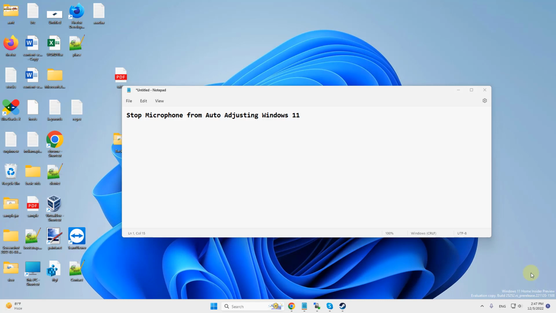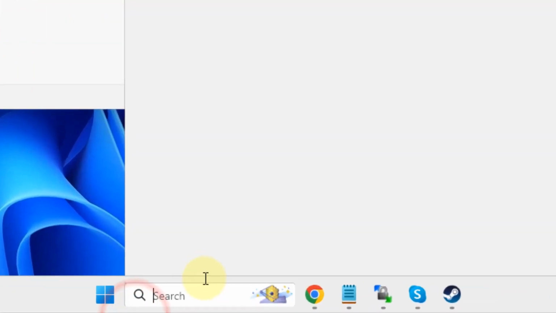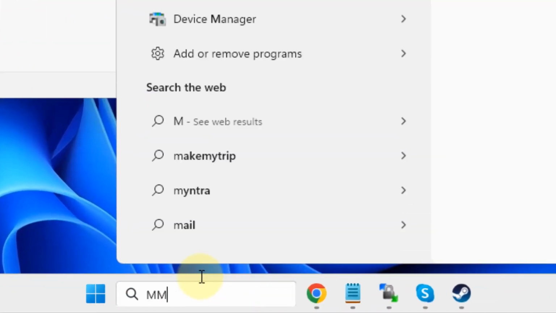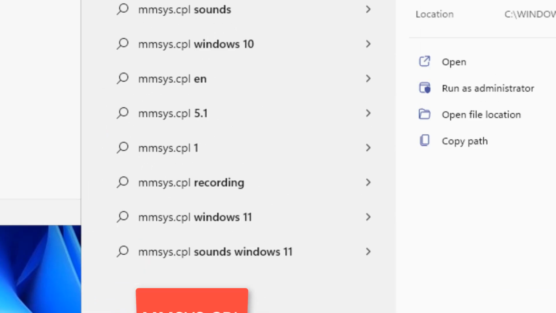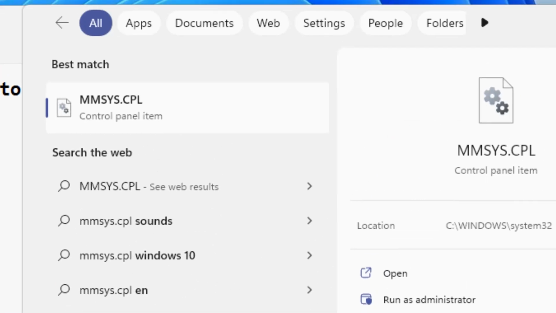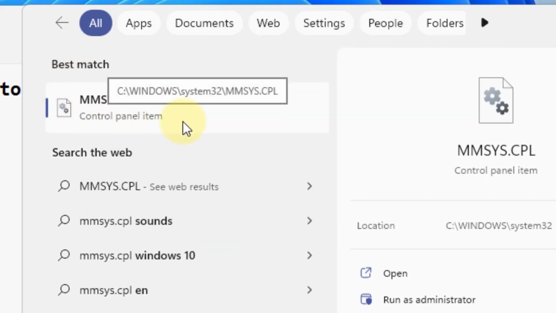Hi guys, let's see how to stop your microphone from auto-adjusting in Windows 11 computer. So here is the fix. So the very first fix is just search mmsys.cpl in the search box. Now click on mmsys.cpl from the search result.